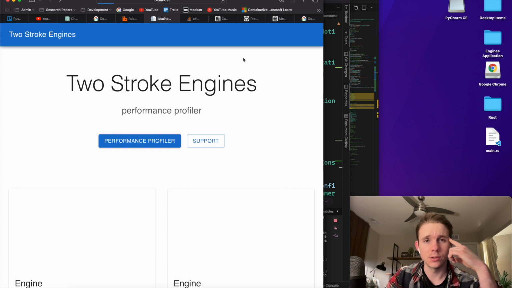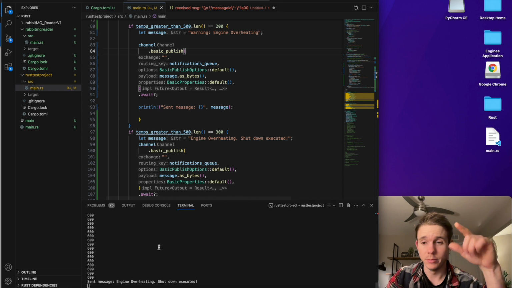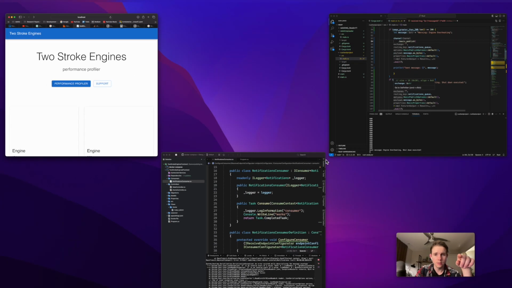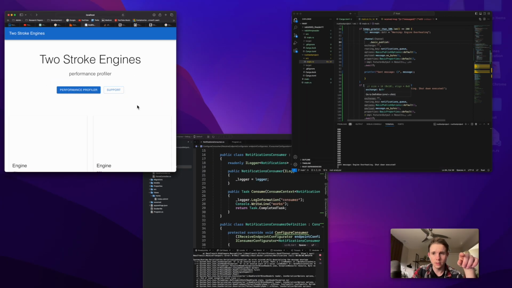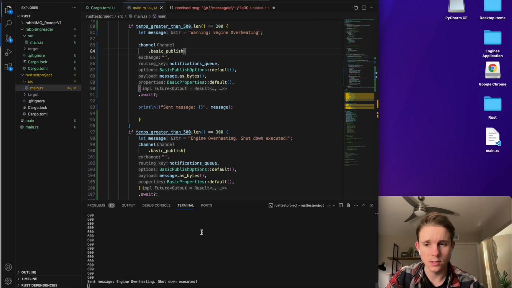But if we go ahead and restart this, it's going to fire off a bunch of messages over to my Rust microservice. At least it should have. Did that fire? Hold on. I think it did. Let me open Rust. Yeah, so you can see I just read that. And then you can see that I have it sent message, engine overheating, shutdown executed. So it's doing it as we would expect. And then you'll see up above, we see a warning for engine overheating.